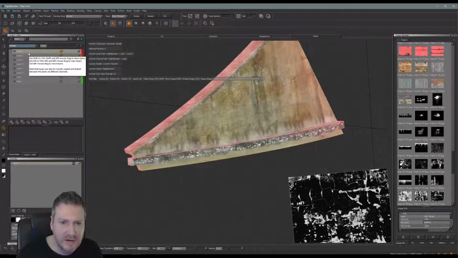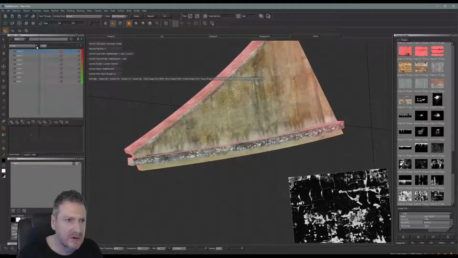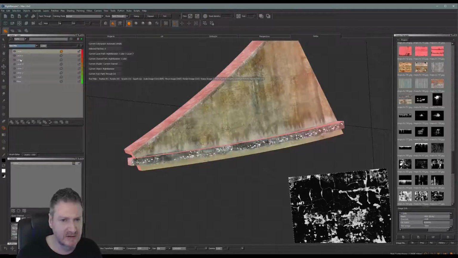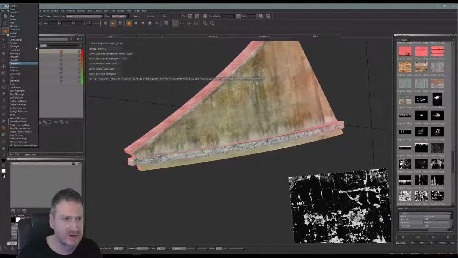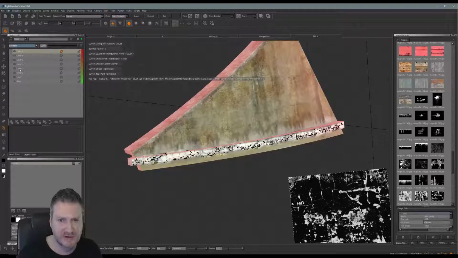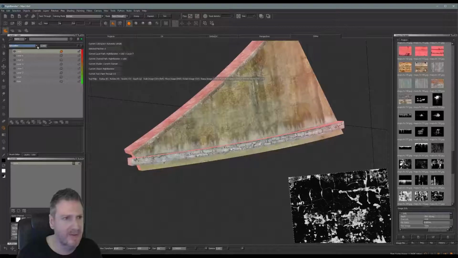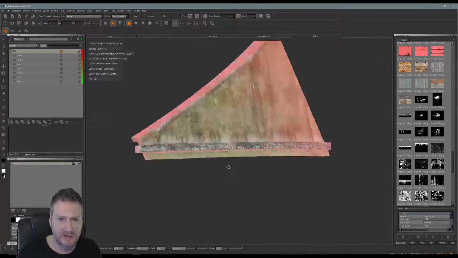Overlay maybe? No. Hard light? Hard mix? No. Oh, no. Difference perhaps? No. Contrast? No. Saturation? No. I think darken. I'll just pull it in like that.